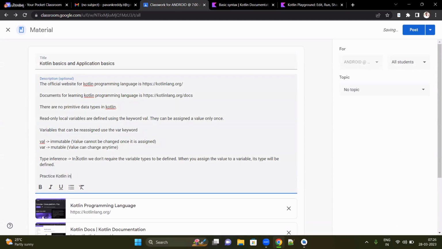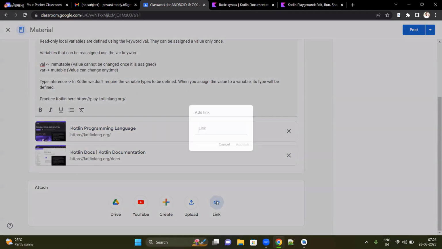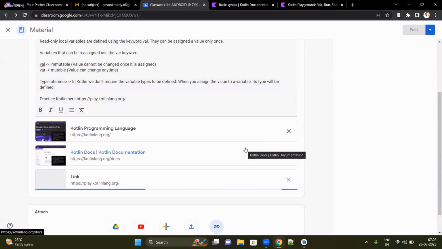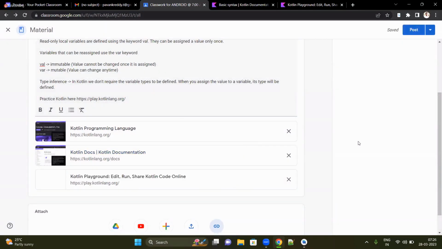Practice Kotlin. You need not install any other third-party software. You have Android Studio, that is sufficient. And if you do not want to work on Android Studio, you can jump directly into play.kotlinlang.org where you can write the code and get the output easily. That is one.